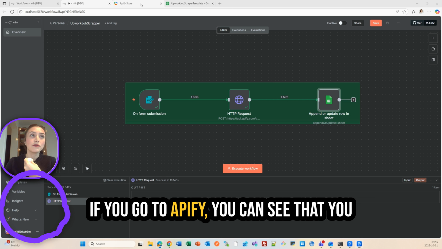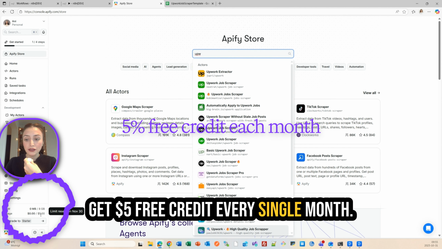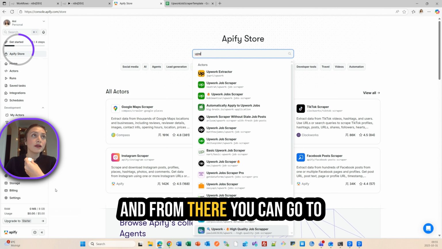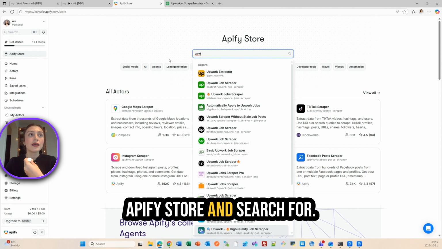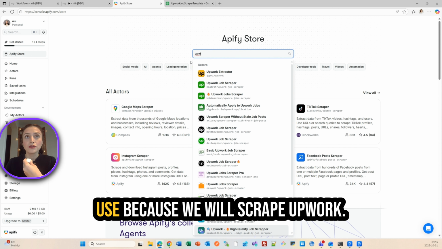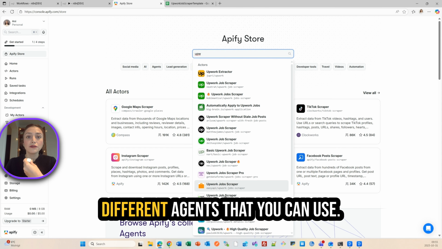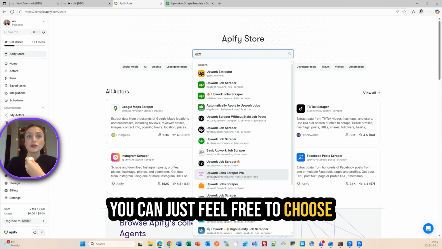If we go to Apify, you can see that you get $5 free credit every single month, and from there you can go to Apify store and search for the agent or scraper that you want to use. Because we will scrape Upwork, we will search for Upwork here, and you can see that there are different agents that you can use. Feel free to choose any of those.